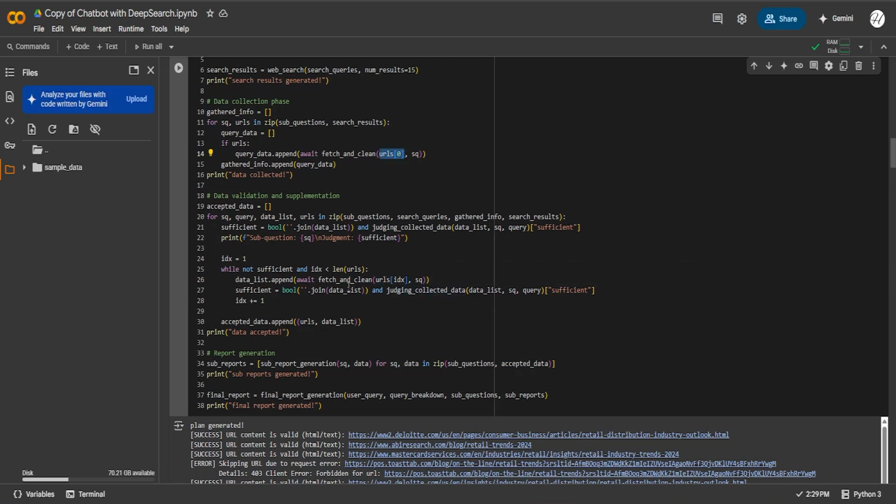So it's cumulative, and we see if it's sufficient or not. And in case it's not sufficient, the loop continues. And once we exit the loop, either by getting sufficient data or by reaching the maximum number of iterations possible, we store the current data list along with the URLs list so we can get the references afterwards in the reports in the accepted data. So the data in this list are deemed as accepted, and we will use them to generate the sub-report.